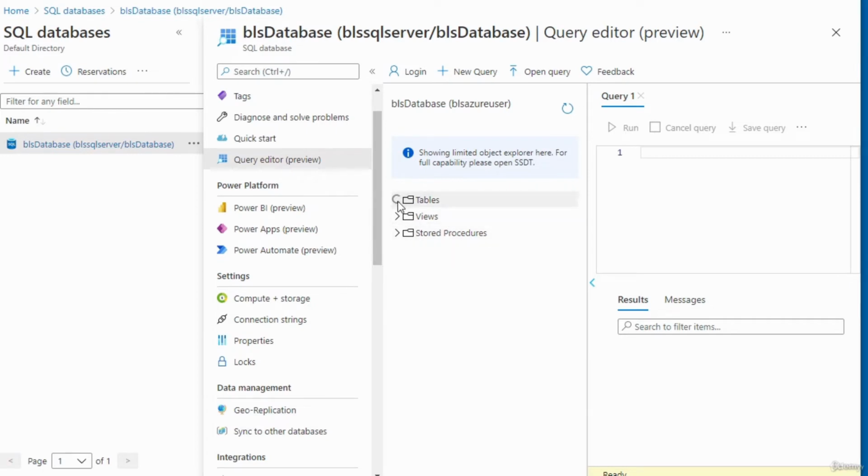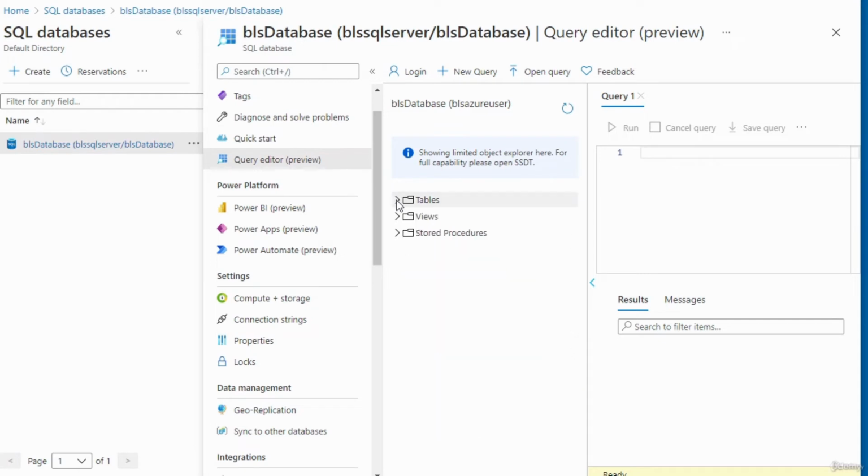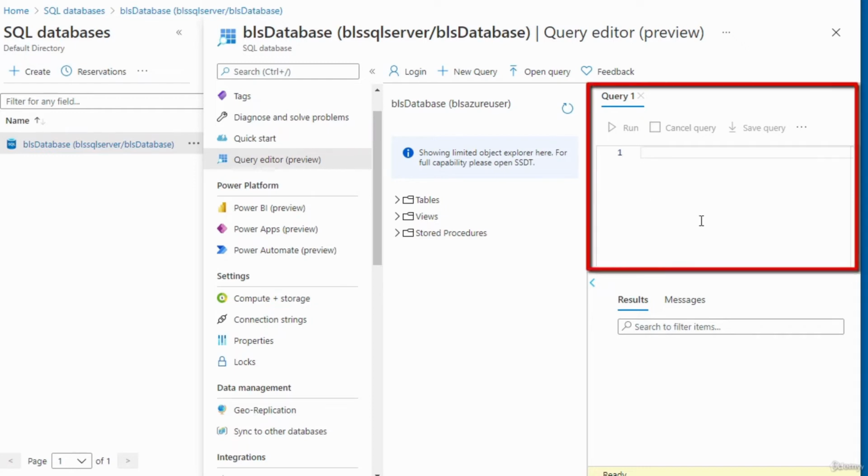So if I expand here, we can see a list of tables that the database has, and we can see it has some views as well, and then there are some stored procedures. So this is the query window. This is where you write your query to query the database.